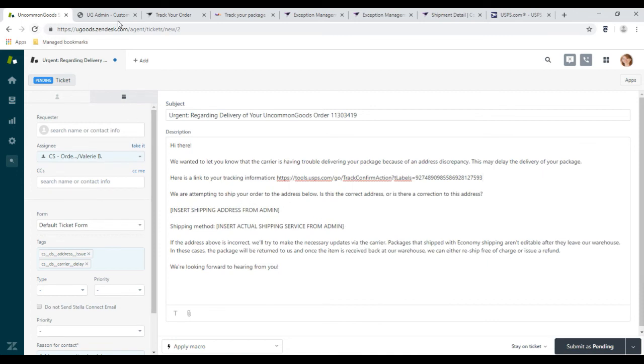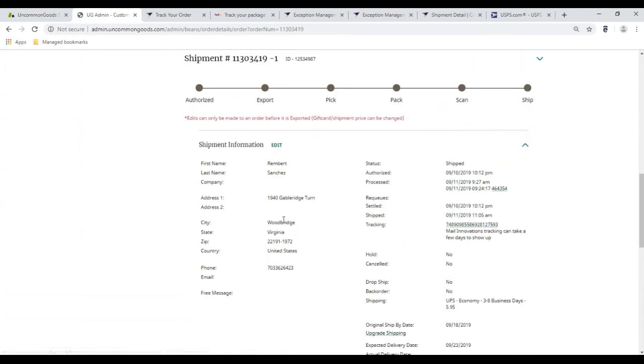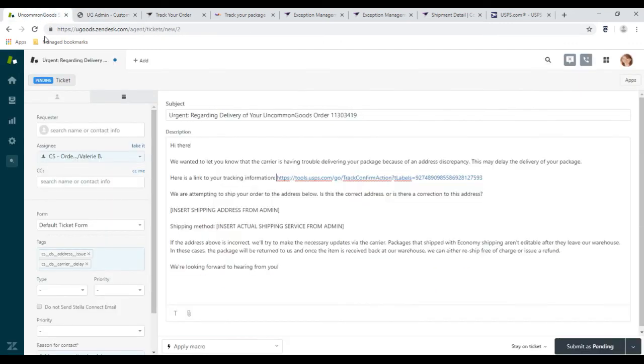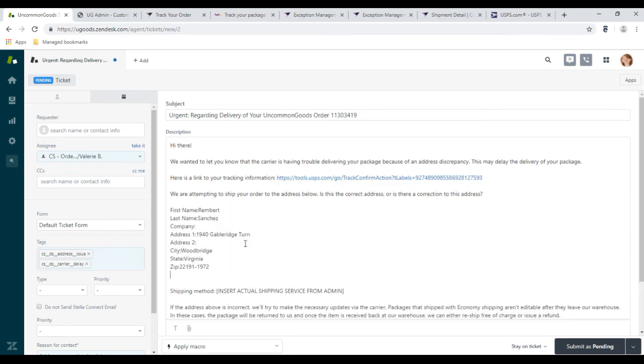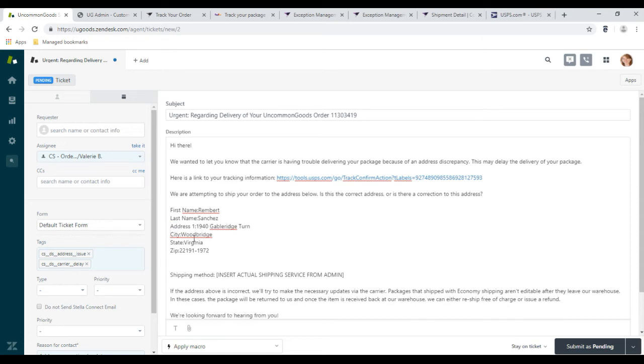Now we're going to copy the customer's address as they have provided it in the admin order details. Basically, I stop after zip code because we know that we're in the US. And I will then get rid of everything that's not filled in, just to make it a little less confusing, and fix the formatting so that it looks a little better to send to the customer.